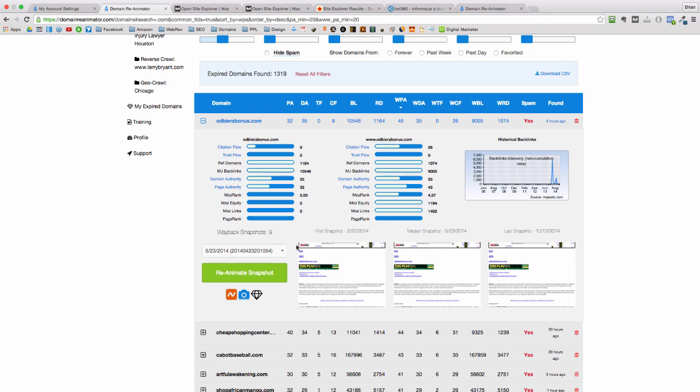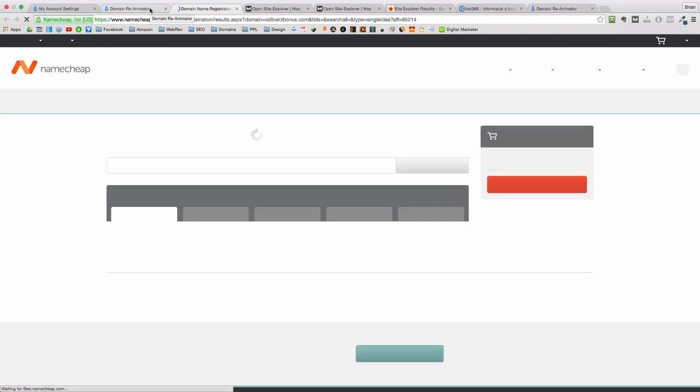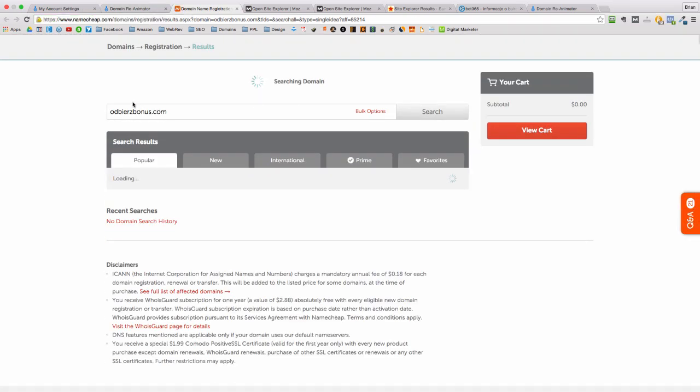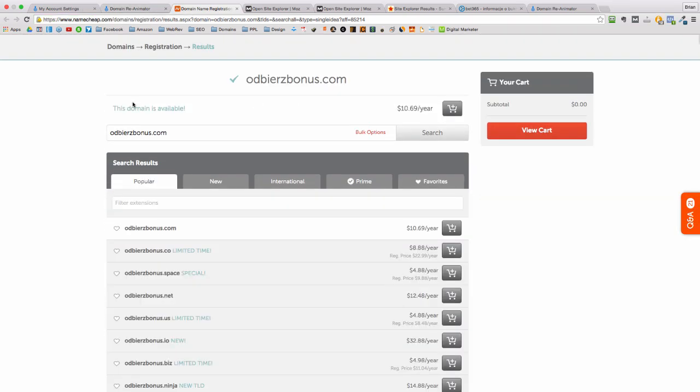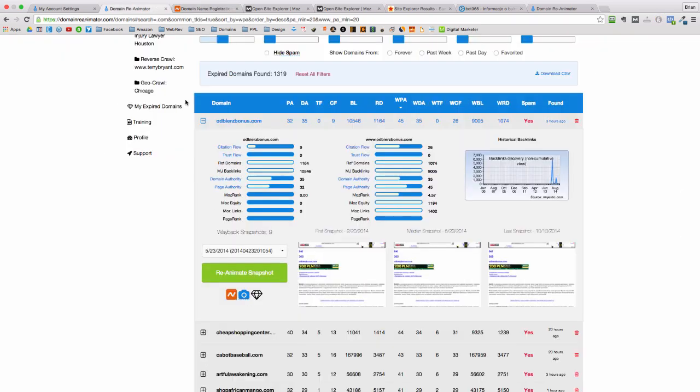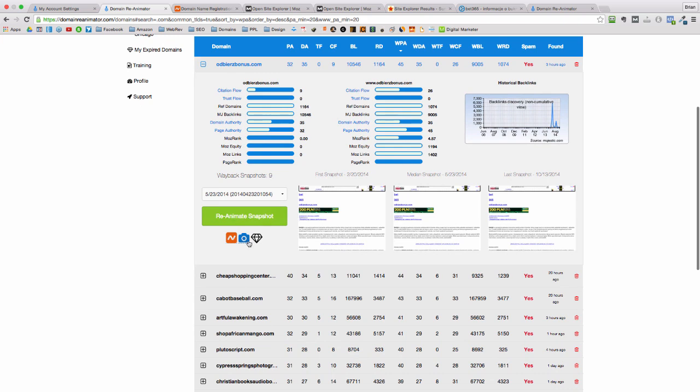Also, I want to show you these buttons down here beneath the Reanimate Snapshot chart. We've got the Namecheap registration. You can go ahead and just click that. It's one click, goes right through to register this domain. And also, guys, not all these domains will be available. 99% of them will be, so it's important to go ahead and check. So this one, of course, is available. You can register it right through Namecheap if you'd like. You can check the snapshots as well.